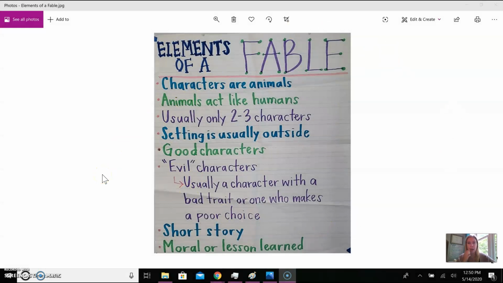This is just a reminder. This is stuff you've probably learned before about fables. So in fables, the characters are usually always animals. However, they usually have human-like characteristics. They may talk to each other. They may live, like if you think about Three Little Pigs, they live in houses and kind of walk around like humans do, but they're animals.